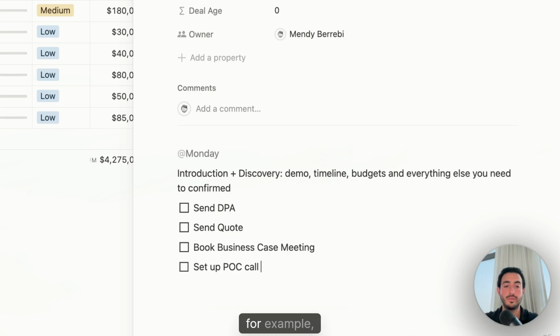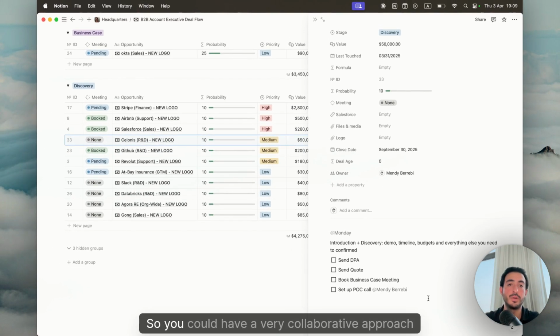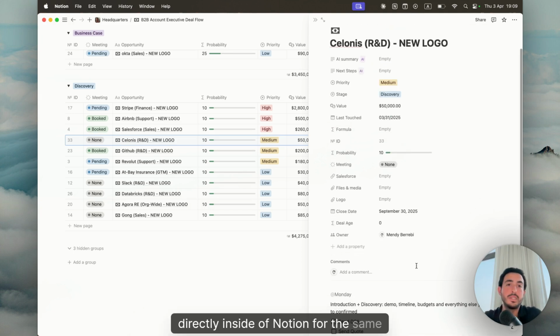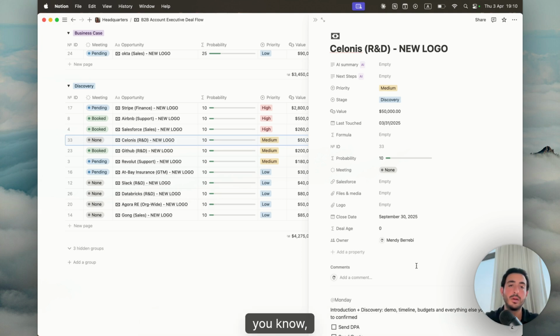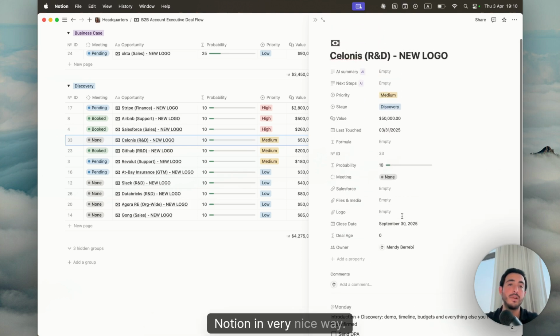And then you could also, for example, tag someone that's directly related to your team, right? So you could have a very collaborative approach directly inside of Notion for the same opportunity, right? So let's say you're not the only person, right? An account executive usually will have SDRs, will have customer success, will have solution engineers, solution architects, whoever they may be, and you could collaborate directly inside of Notion in a very nice way.